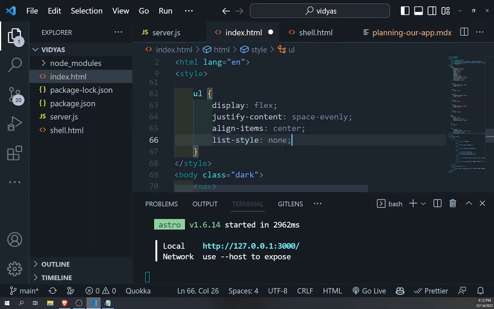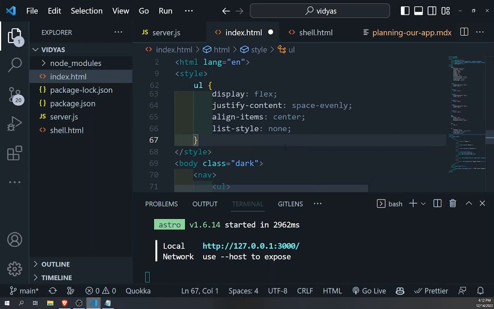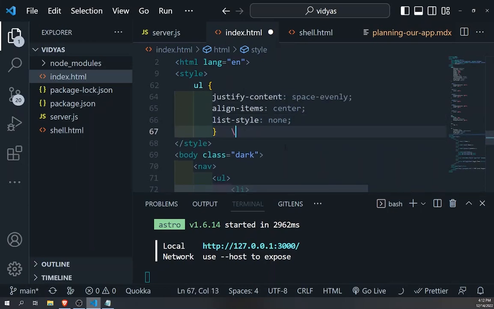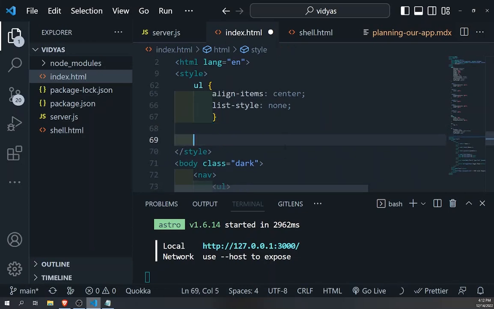But I don't want any bullets or anything like that. So I'm taking off the list style. But you can keep the list so it's easier for people with screen readers. Let's make sure that that looks okay. It'll be all right when we save it.